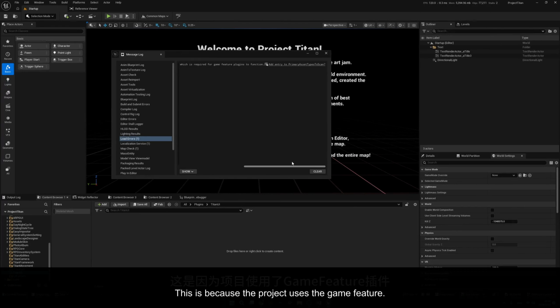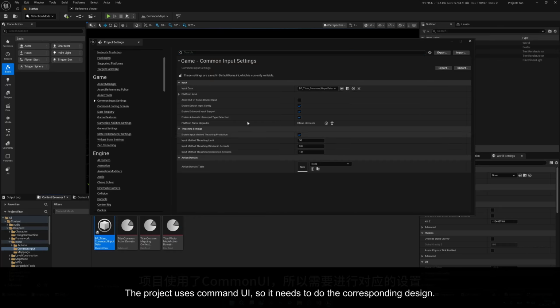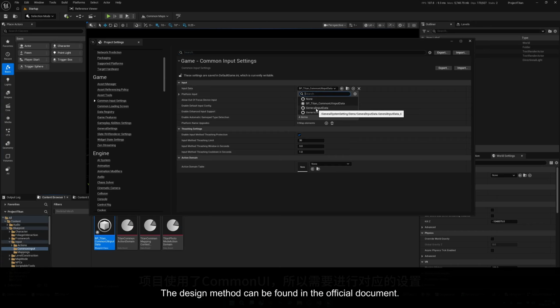The project uses common UI, so it needs the corresponding design. The design method can be found in the official document. This is the design of the input. Add the Titan in my model version. Here, I will separate the input of the keyboard and the handle.